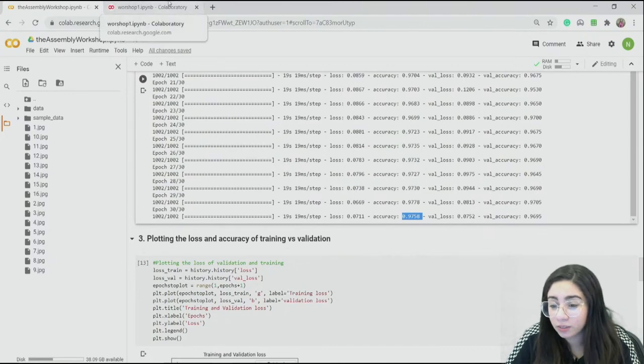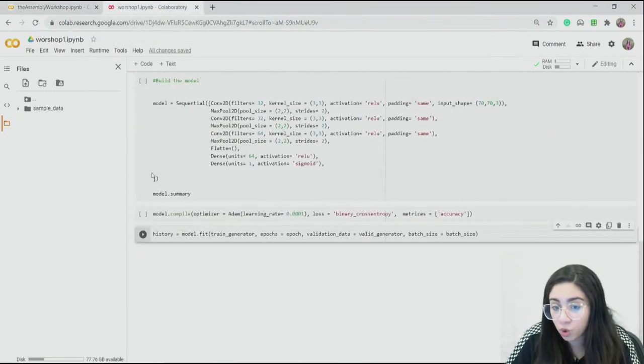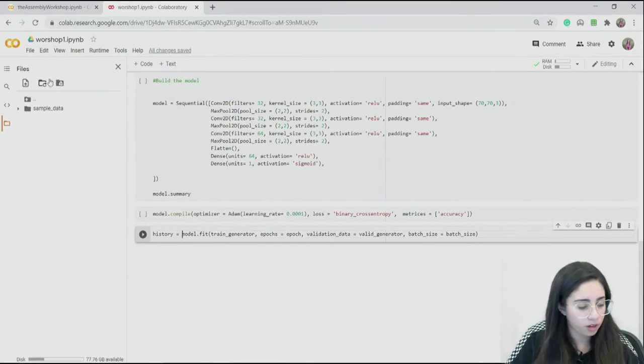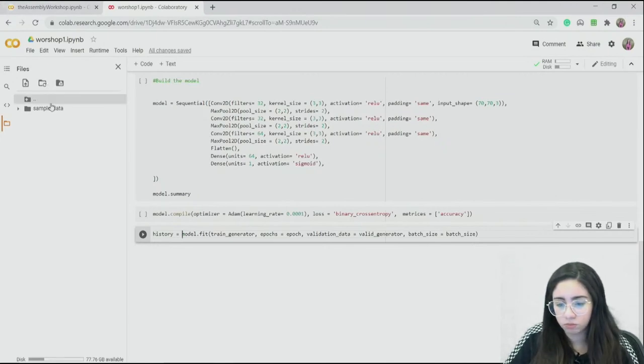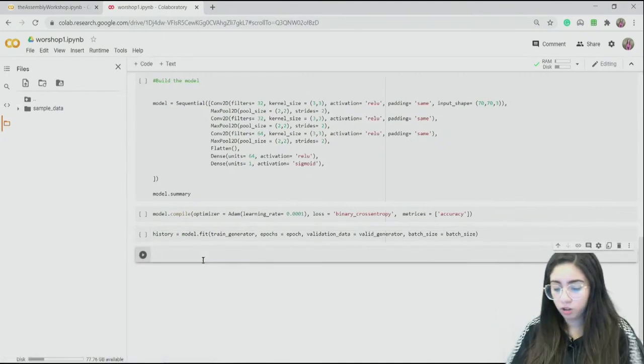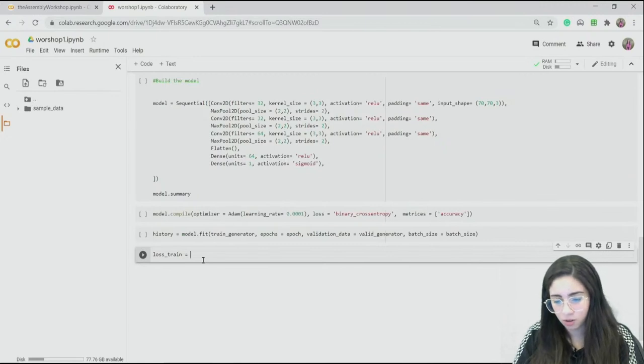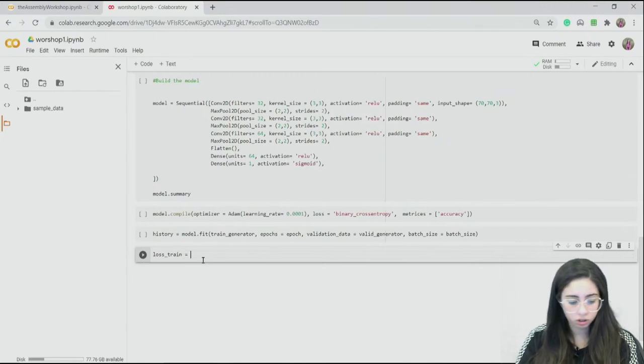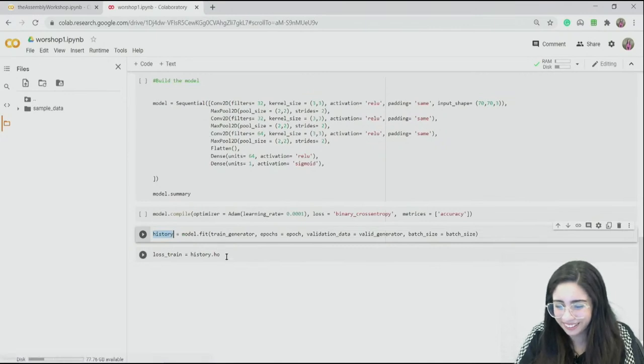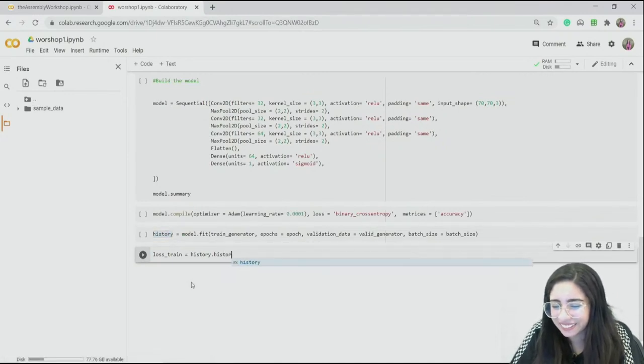So after doing that, we now have the history stored. We could just plot one of the things. We could either plot the loss, accuracy, or both. It's up to us. So we just plot it. Plotting it, we will require an array that stores the loss of the training data. I will just call it loss_train, and then I will have history.history. This is the name of my model, and the function is called history as well. It would be a bit confusing for some people.